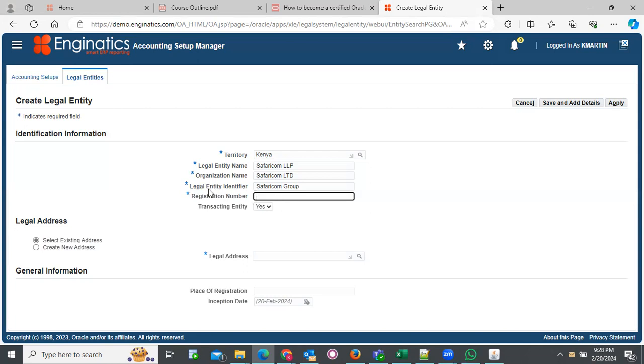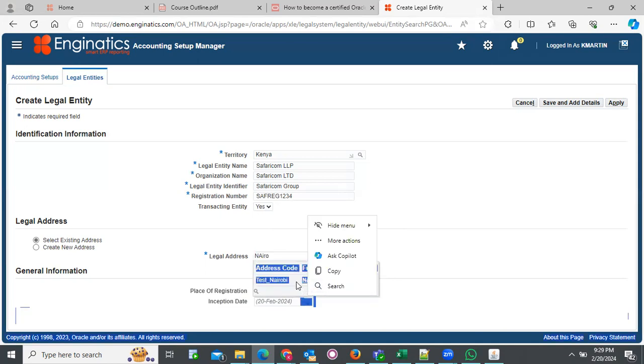Then you'll find maybe there's a registration number for a company. Okay. Test LG 1234. Or you can call it SAF registration 1234. Okay. So legal address, I think we defined the legal address. One is Nairobi something. Yeah, this is the one. Okay.